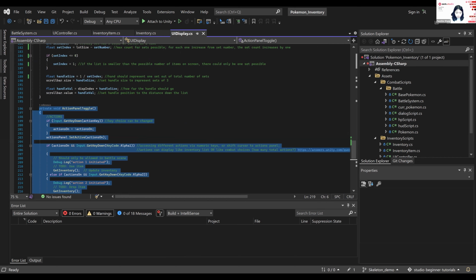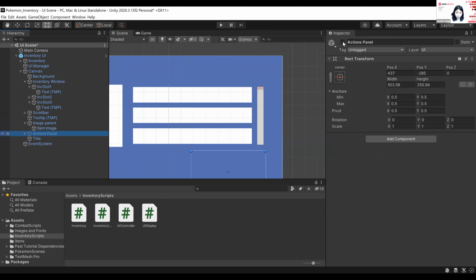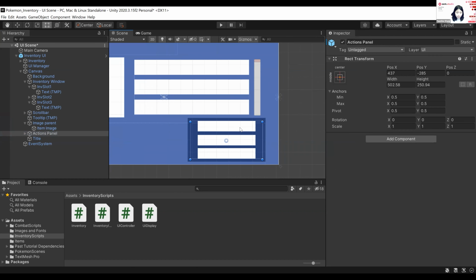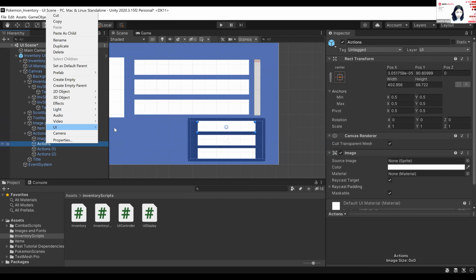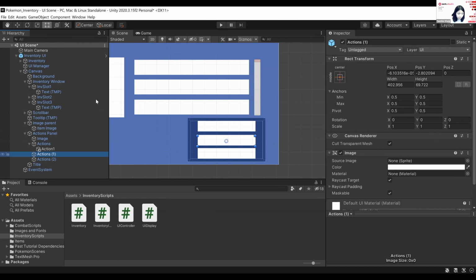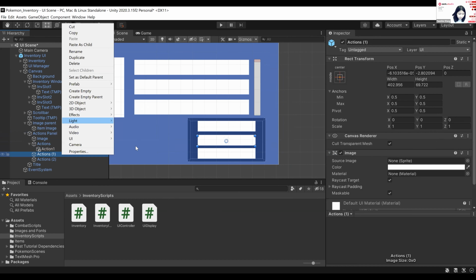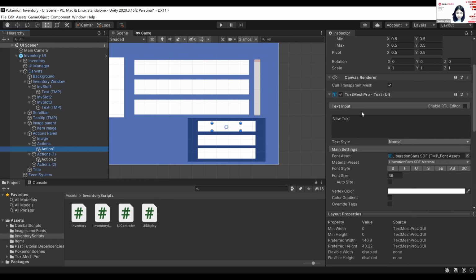In our inventory, we have a panel here that is currently disabled, but you can enable it like that. And it basically just displays the actions that each item can do. And we can add some text boxes to show what they should be. Say, action 1.